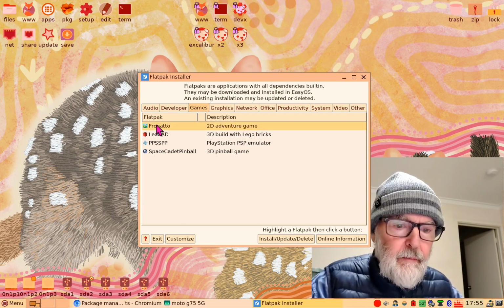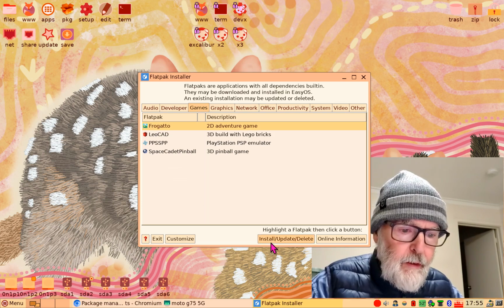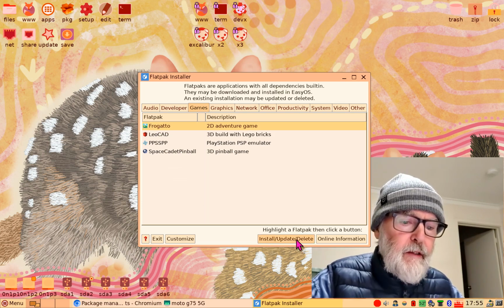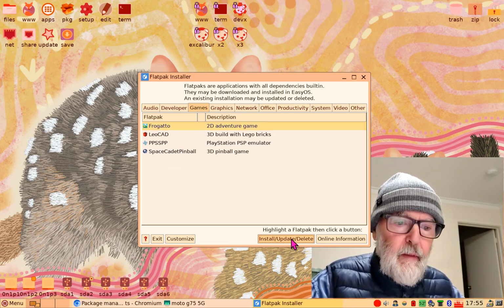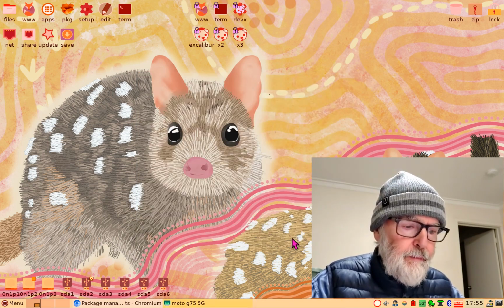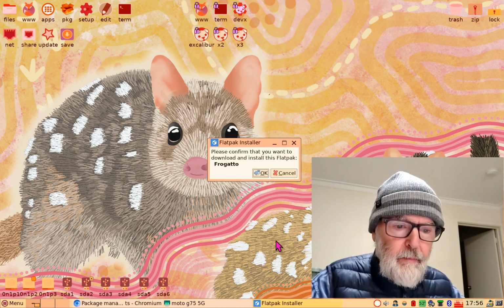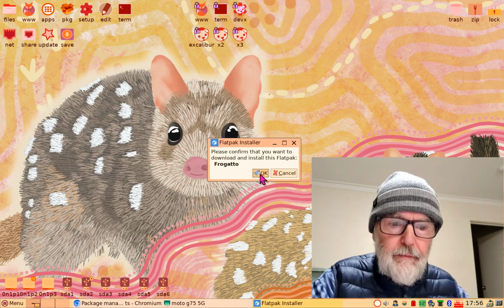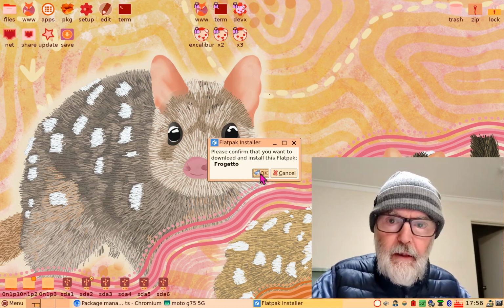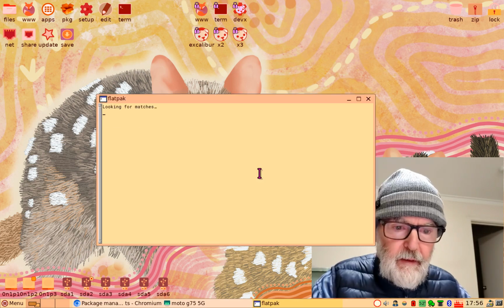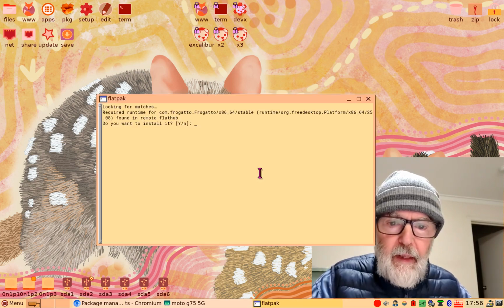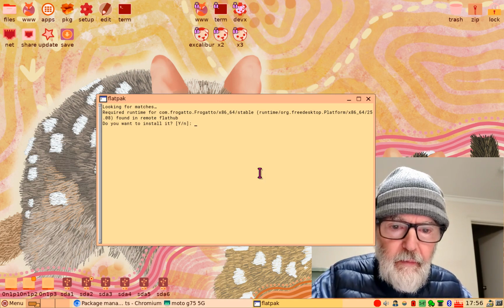Frogato, okay. And down the bottom here, you can install, update, or delete. If it's already installed, you can update it. Or if you want to get rid of it, you can delete it. So at the moment, the relevant thing will be to install it. Please confirm that you want to download and install this Flatpak. Okay. Now, looking for matches. Okay, so it's found online. Do you want to install?